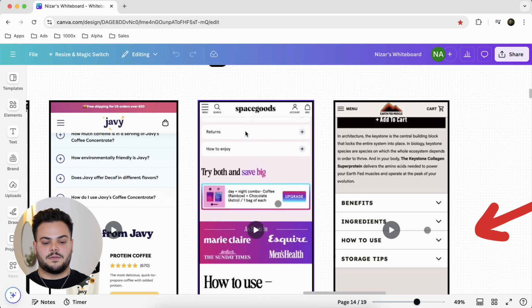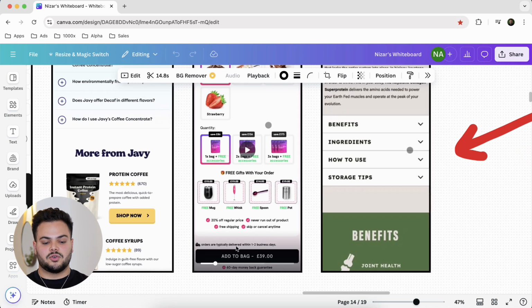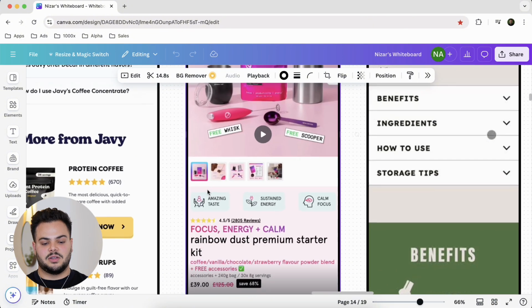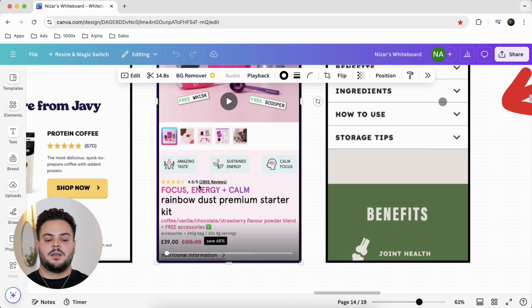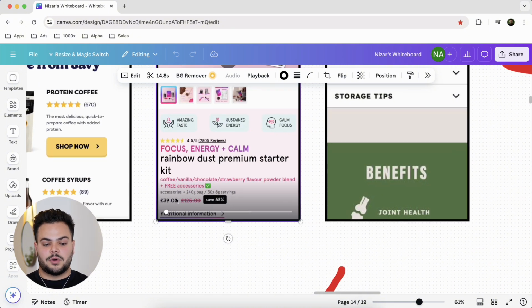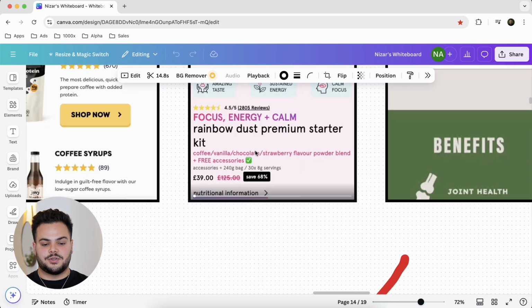Another example is here from Space Goods. You can see you have the product images, you have social proof, you have the product name just in right here. Product images, optimized, shows all the things that are included. The benefit, focus, energy, calm. You have the reviews right on top. You have the product name. You have the offer. So they get this plus free accessories. The pricing, and then also the price per serving, because a lot of people are actually, especially with supplements, you want to show like the price per serving.